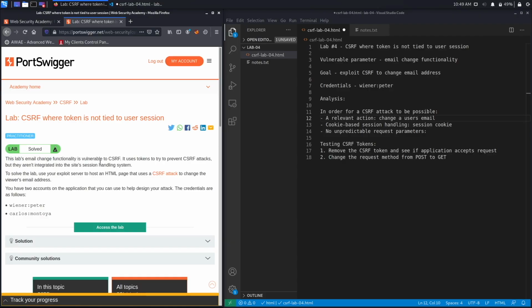This lab's email change functionality is vulnerable to CSRF. So we've got a vulnerable parameter over here, the email change functionality similar to the previous lab. It uses tokens to try to prevent CSRF attacks, but they aren't integrated into the site's session handling system. Okay, so it does have some kind of defense against CSRF, however, it's implemented incorrectly and therefore still vulnerable. To solve the lab, use your exploit server to host an HTML page that uses a CSRF attack to change the viewer's email address. So the goal of this exercise is to exploit the CSRF vulnerability to change the email address of the viewer or the user that we're attacking.